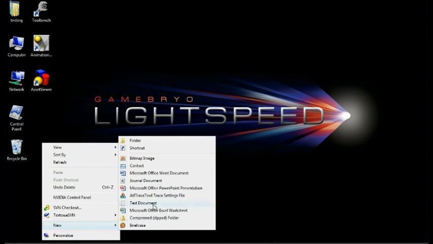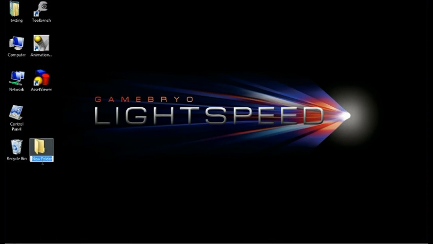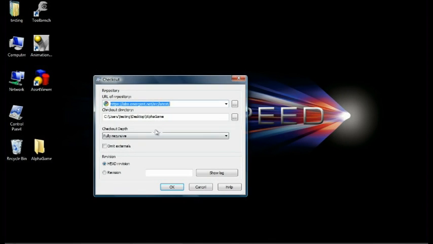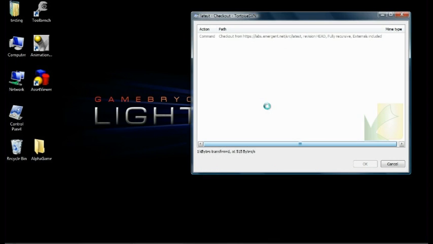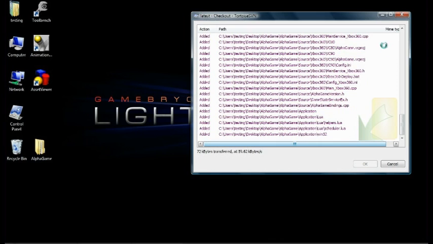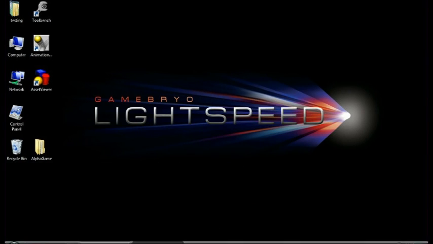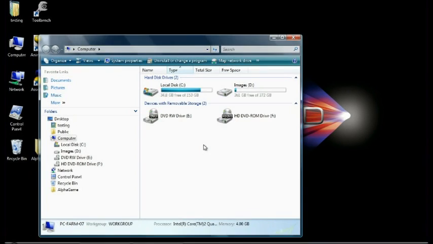So we're just going to create a new folder on our desktop. We're going to call it Alpha Game. Perform an SVN checkout. Paste that link in there, and hit OK. It'll prompt for your username, so you enter your username and your password, and you're going to want to check Save Authentication, and it will pull down Alpha Game. So now we've got Alpha Game, Ignite, and Spark all being pulled. While that's going on in the background, I'm going to show you how to set them up.